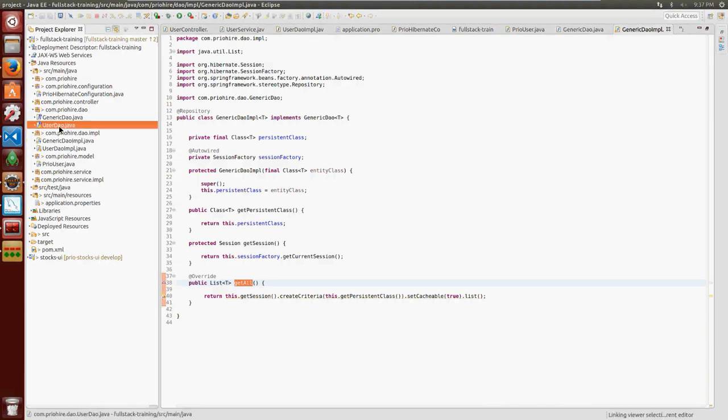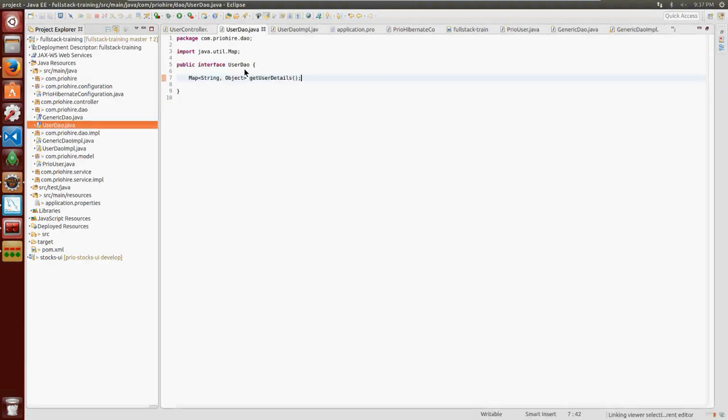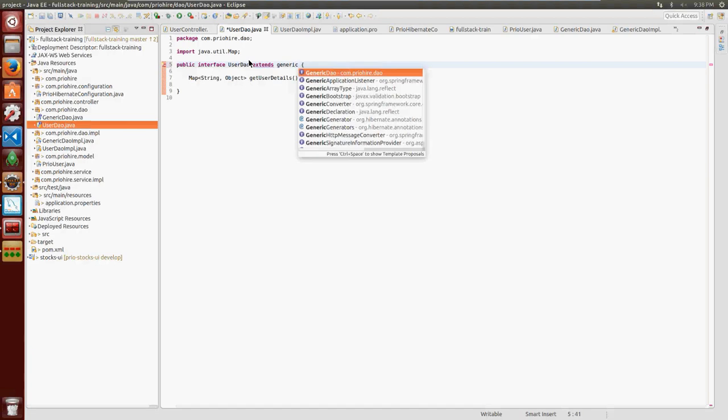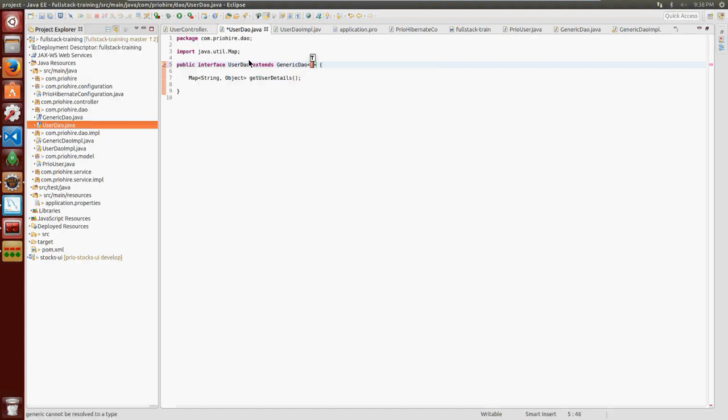Now let's go back to the user DAO. What is the type of it? Here I am passing prior user. Why is it not coming? Let's see. Extends generic DAO. That's another DAO that we have just created.